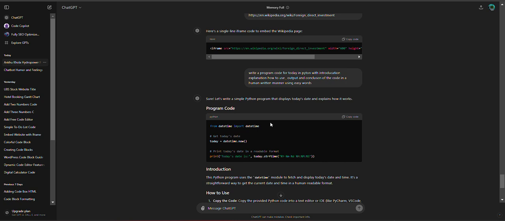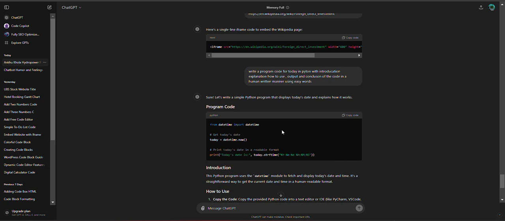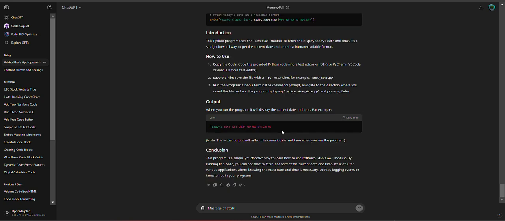On Python. Here you can see the Python code: from datetime import datetime. Get today's date with datetime.now, then print today's date in a readable format, showing the year, month, day, hour, minute, and second. Here is the introduction and here is the output. Now we are going to place this information and output on our website.